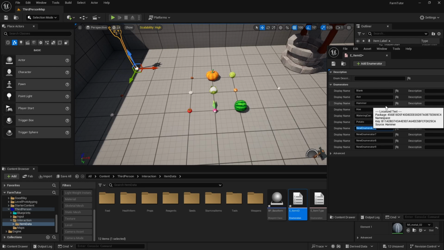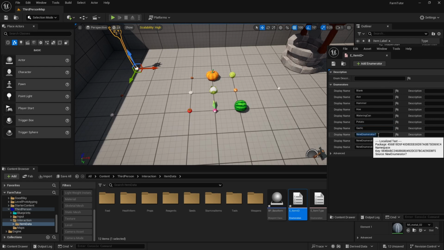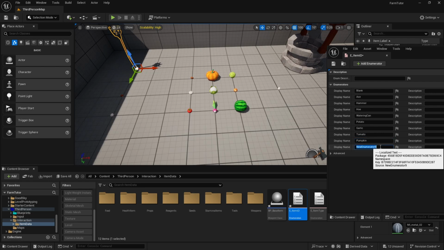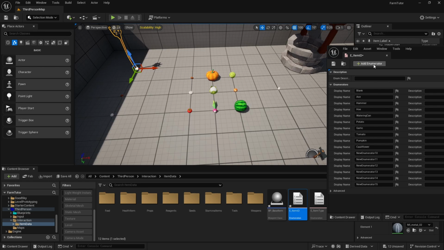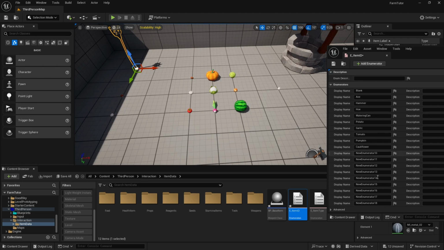So we'll add our potato, garlic, tomato, pumpkin, cauliflower, turnip, cabbage, onion, watermelon, egg, white mushroom, brown mushroom, torch, and water well, because that'll be a blueprint. We'll be able to place it in the world. So this was cauliflower, turnip, cabbage. Just kind of go through and list them all.